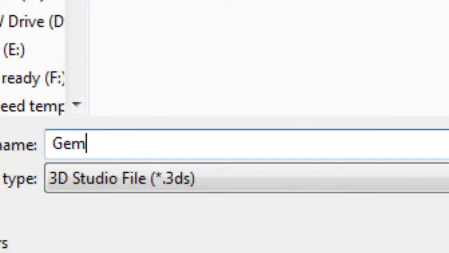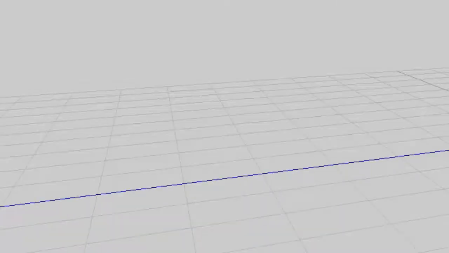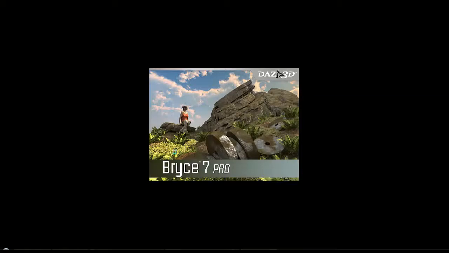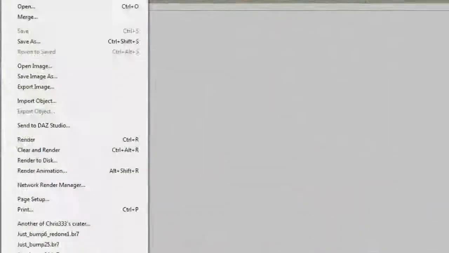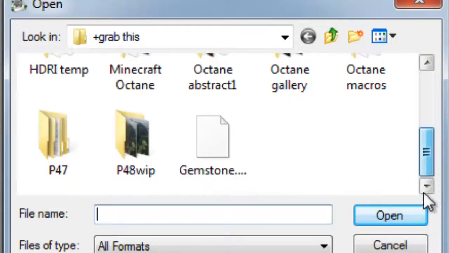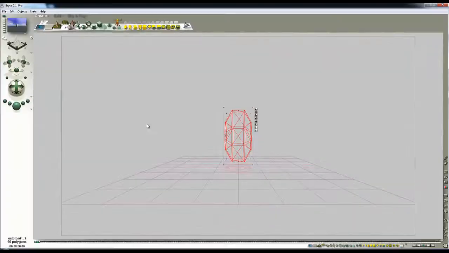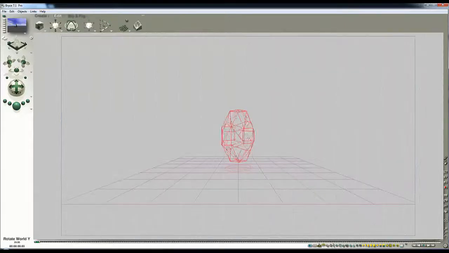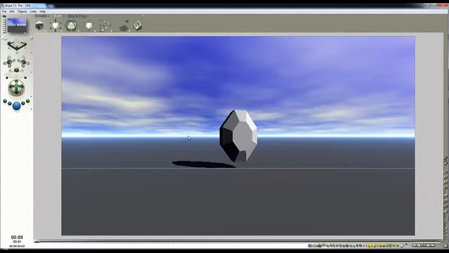So if we call this gemstone, and then I'll just launch Bryce and show you the import, which works through the file menu. Just to get this into Bryce, it's quite a straightforward thing. Go File, Import Object, navigate to where the object is saved. There it is, gemstone, and that'll load it in there, and it might come in sideways, so it's just a matter of rotating it and then choosing an appropriate material for whatever you want.